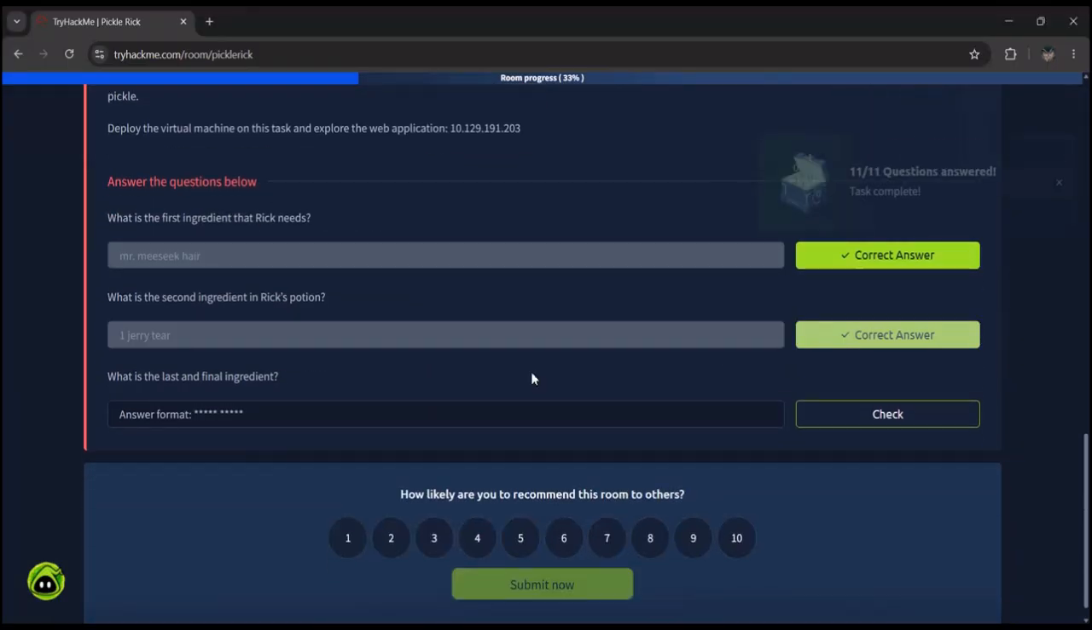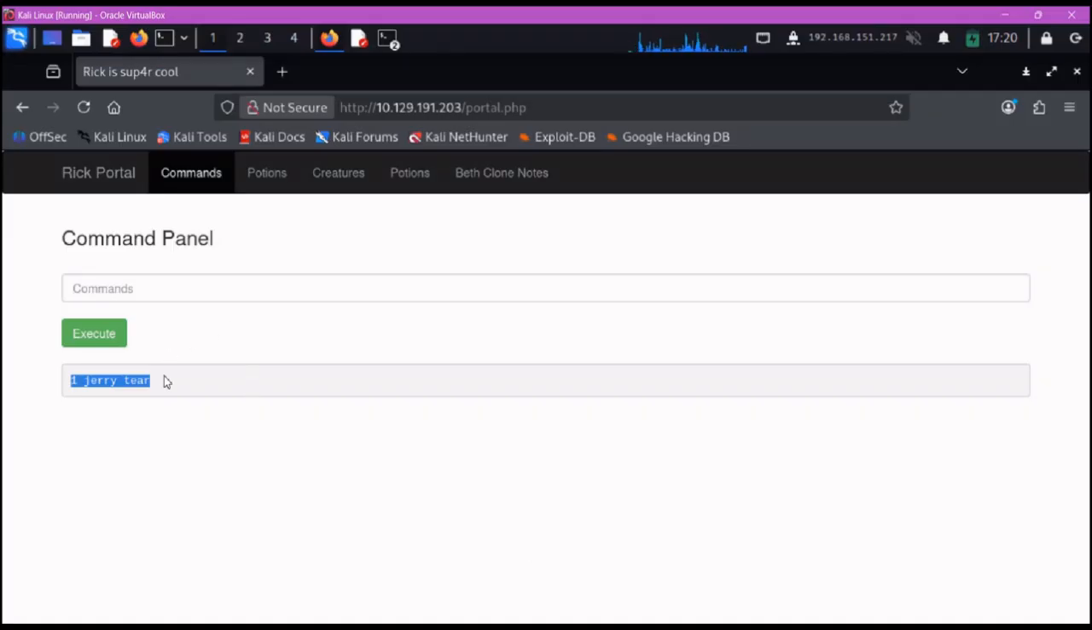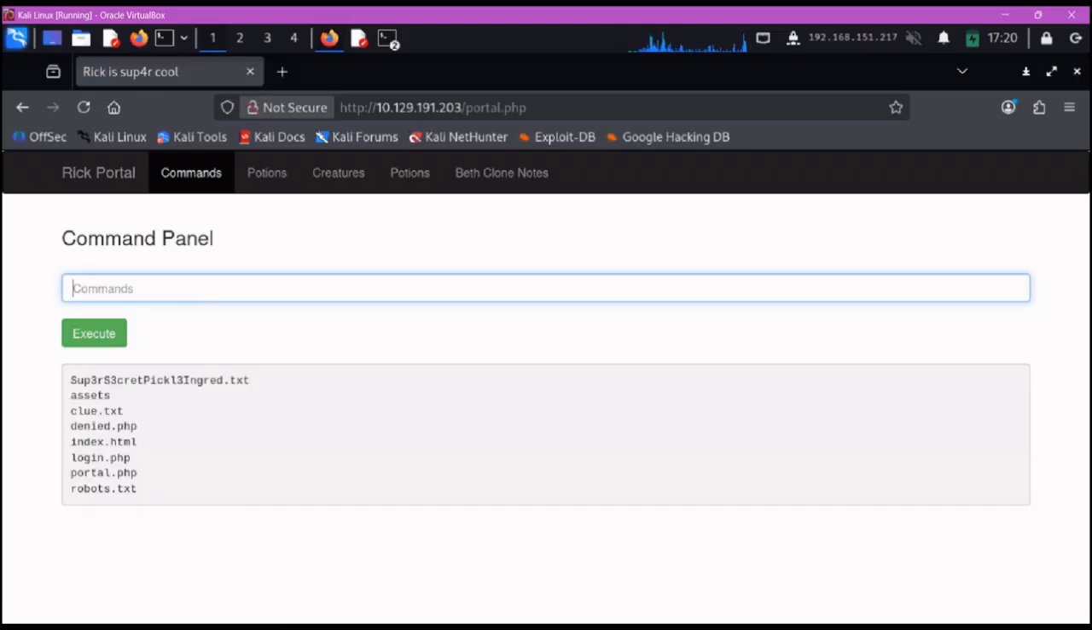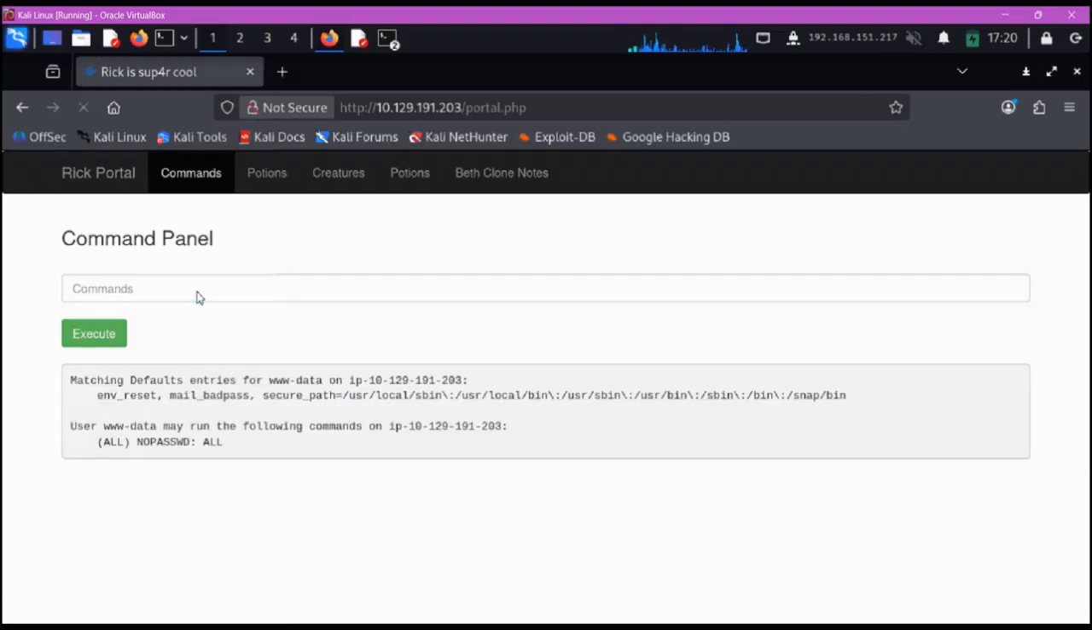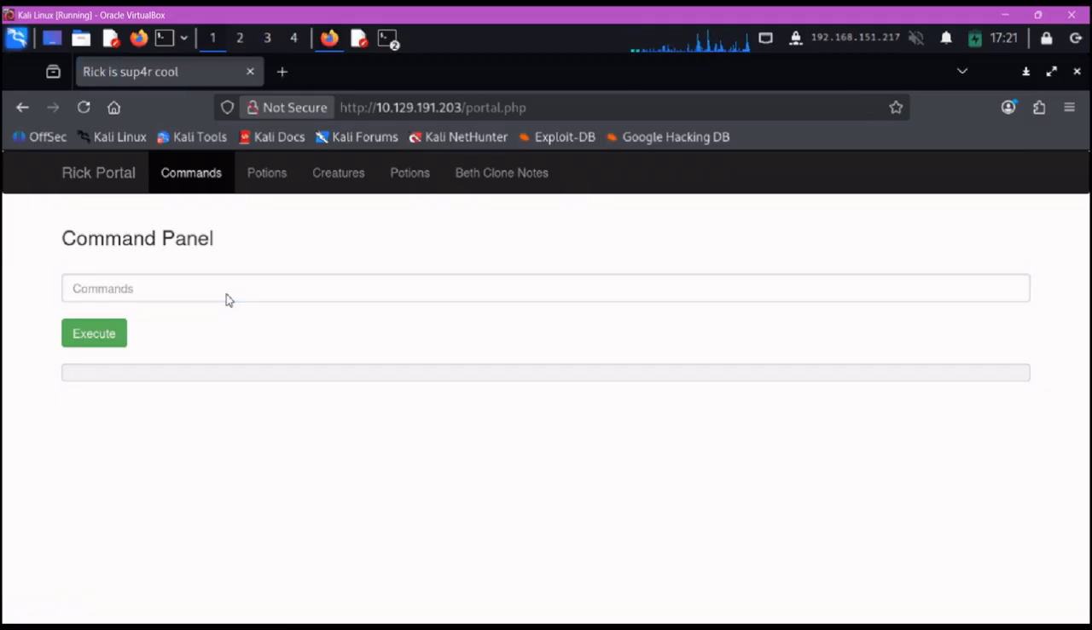There we go. And what is the last and final ingredient? Let's see if we have any type of root permissions or access. Since it is a low-tier room, there is a very good possibility that we have. So sudo -l, and it says no password. I can run all types of sudo commands and no password is required, which means I can use sudo and almost go anywhere. So yeah, I just made a mistake, I had to use sudo.